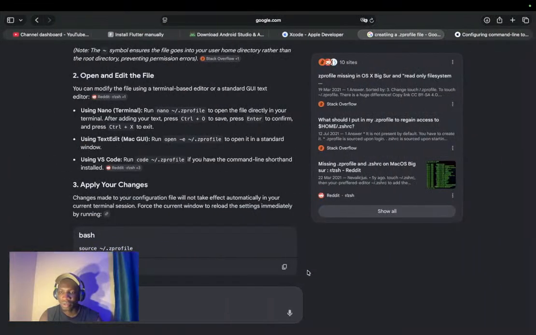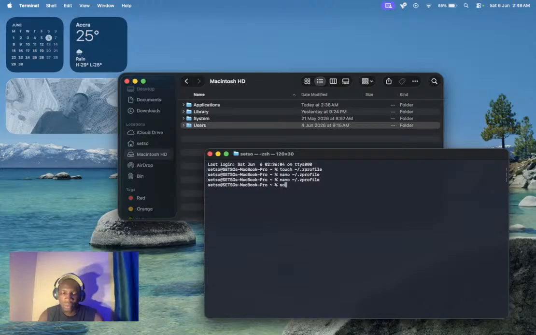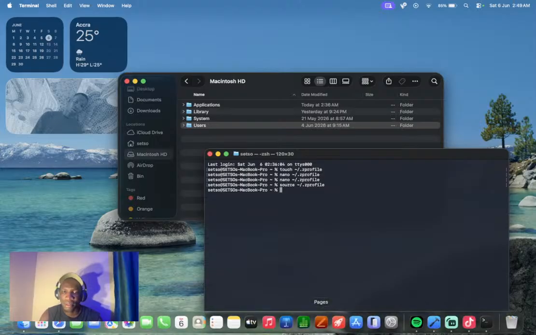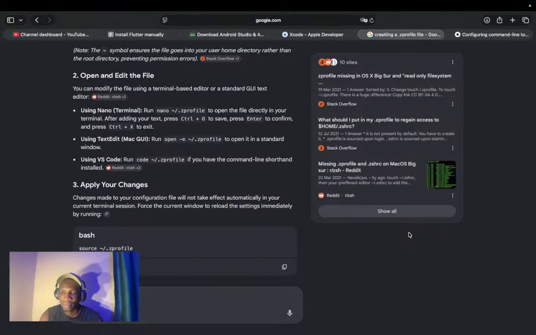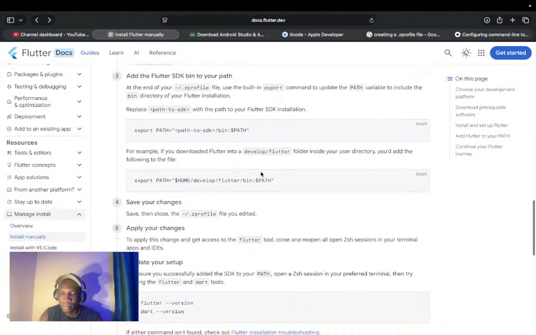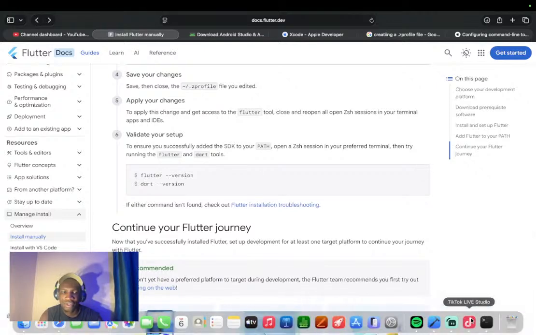So now we're gonna do what? We'll do source. Then we call upon it, right? So let's do source. Nothing happened. So save, apply changes, then we do Flutter version, right?